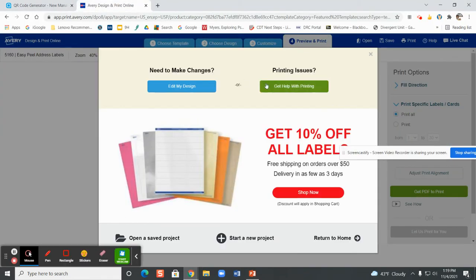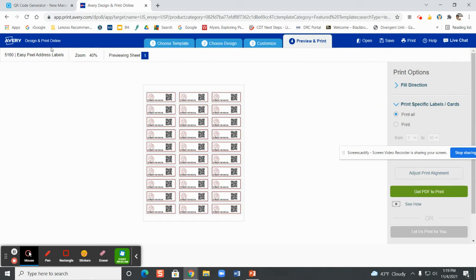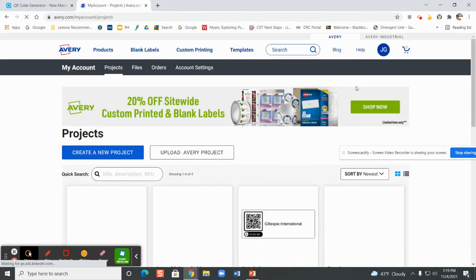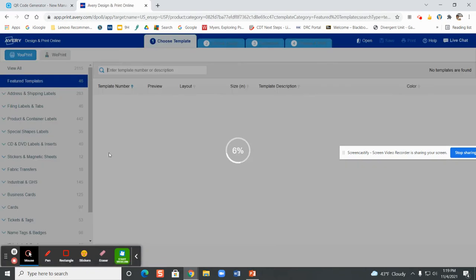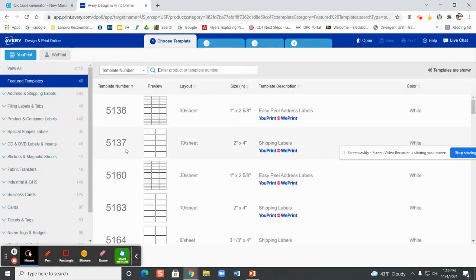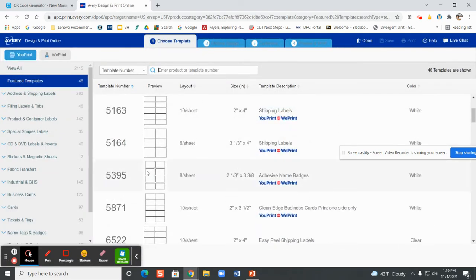And the first thing you're going to want to do, you can see I was working on this, but I want to show you what it looks like when you log in. You can see I'm logged in over here. You're going to click on Create a New Project. And now all of these numbers are just codes that are right on the front of your label package.